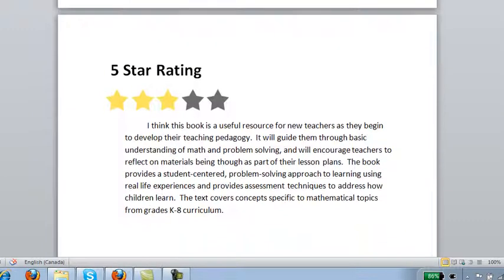I gave this book a 3 out of 5 stars because I think it's a good, useful resource for new teachers as they begin to develop their teaching pedagogy. But again, as I mentioned earlier, it's very theoretical and conceptual, and it might not be the best book to bring to class to teach from.